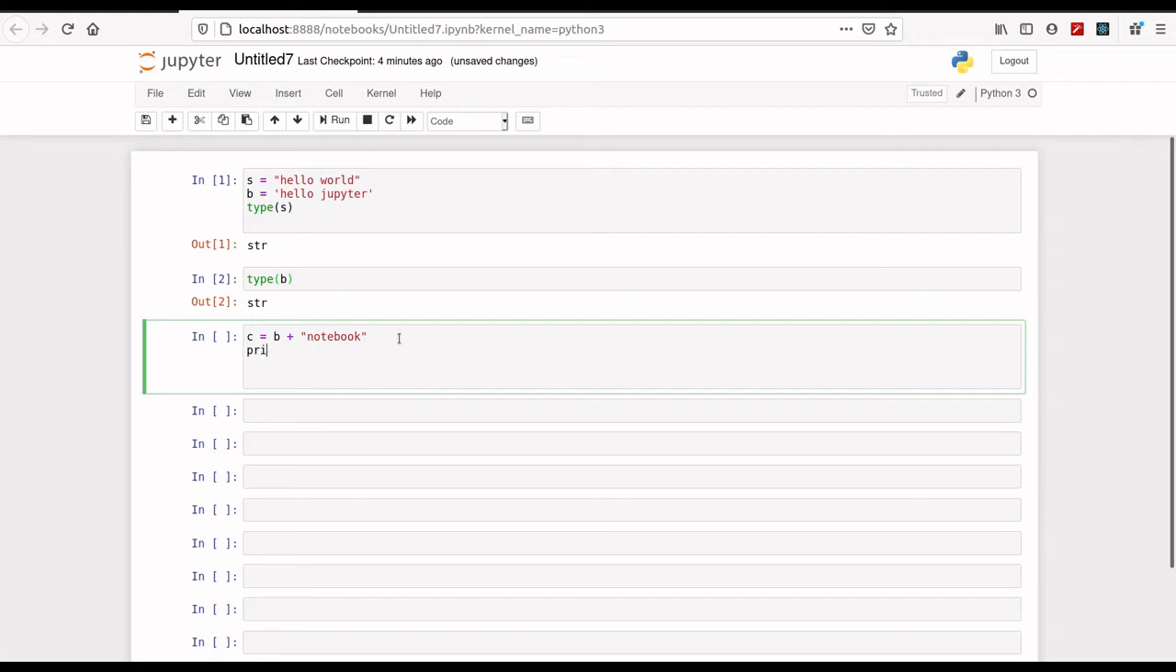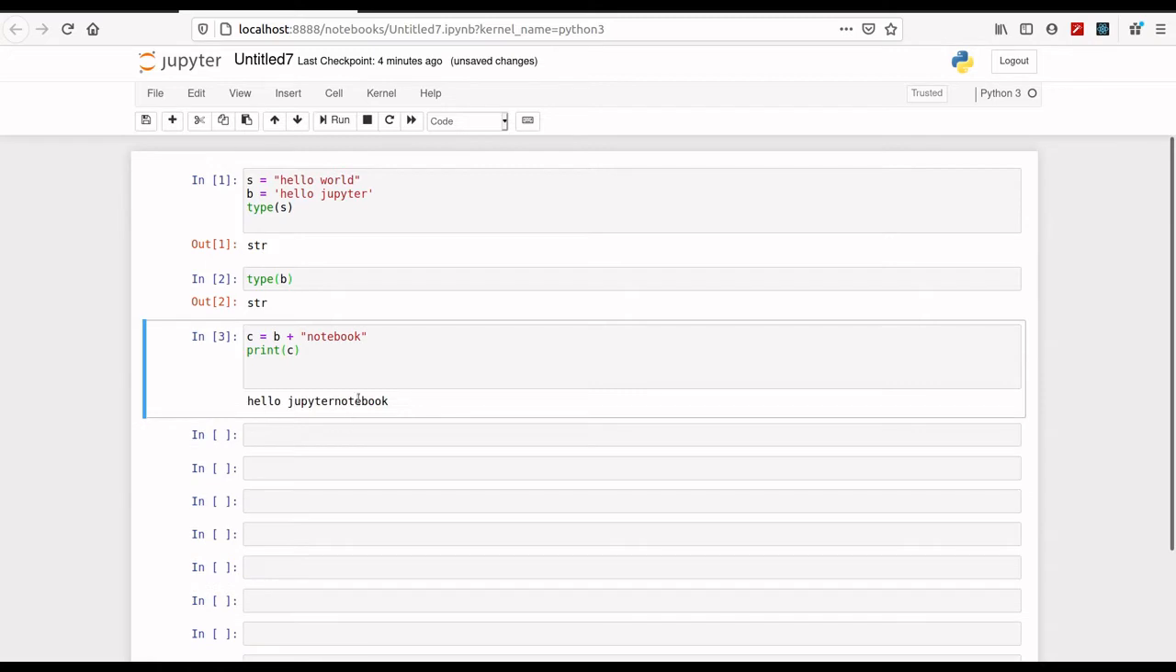In Python, to print a variable we use the print keyword, the print function. So let's print, yeah, Jupyter notebook. If you want to give a space, then just put a space here and then again Ctrl Enter. Yeah, look, the string is now concatenated.